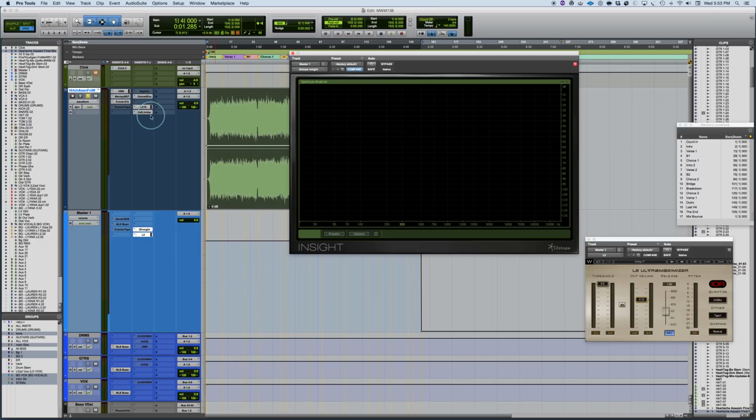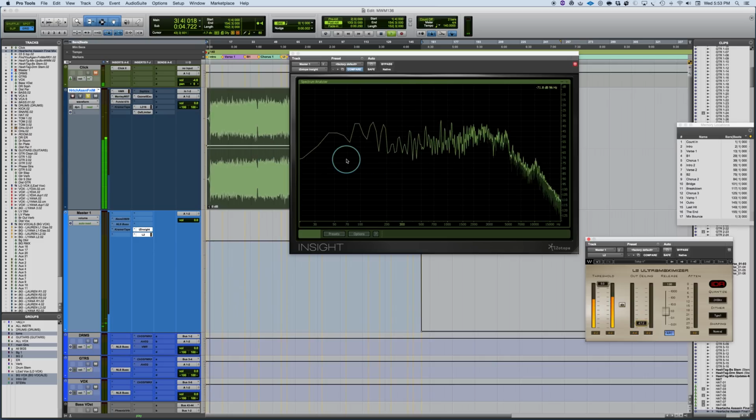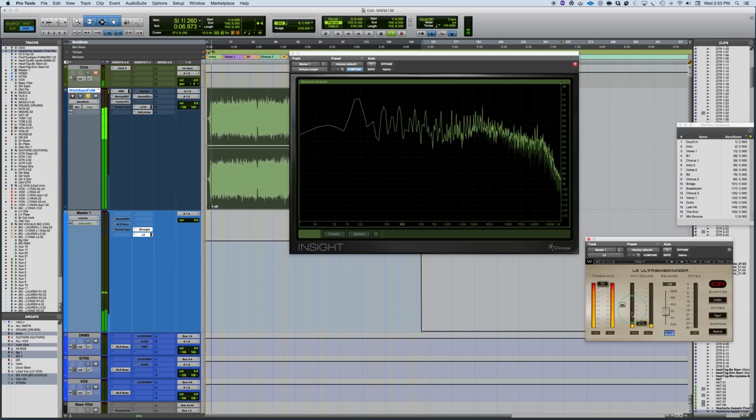So if I were to just, for the sake of, I don't really want to hear audio here, so I'm just going to bring this down a lot just so we can see what's going on here. You'll see basically what the top levels are. This is an amount of frequency.